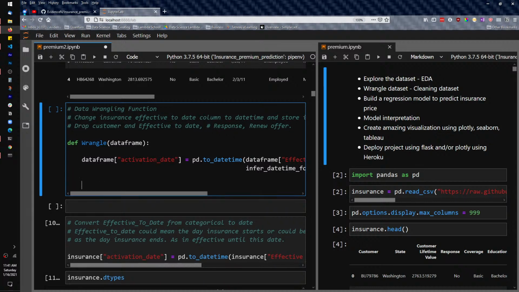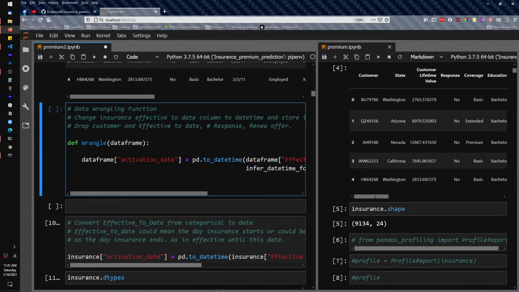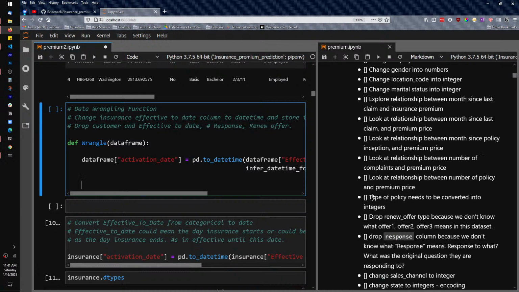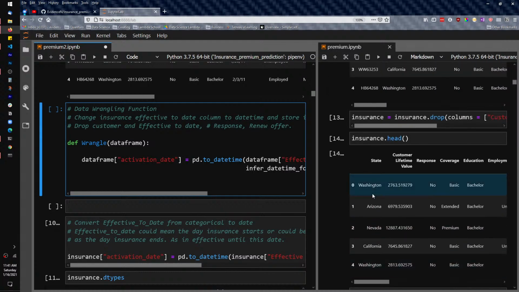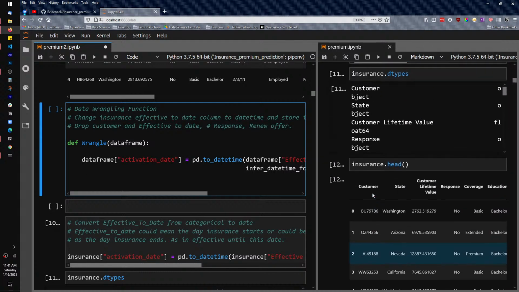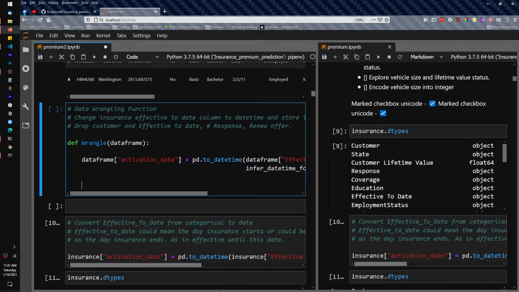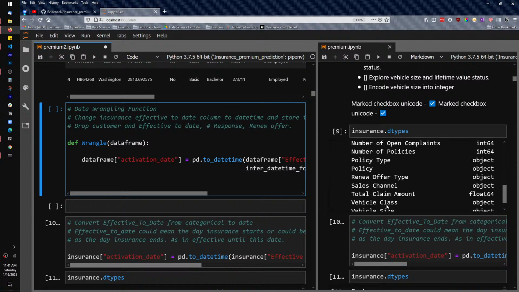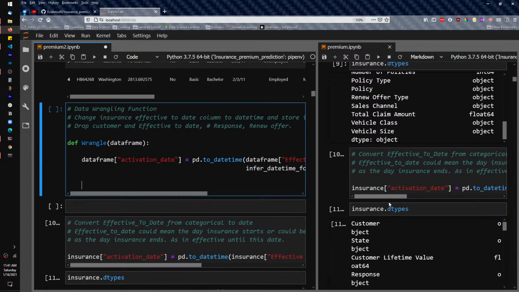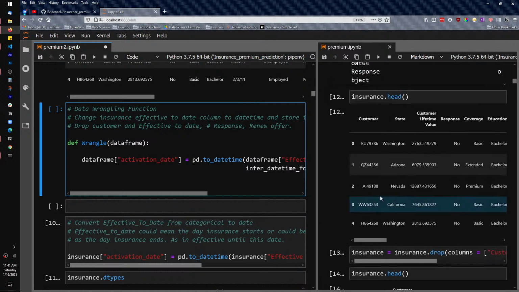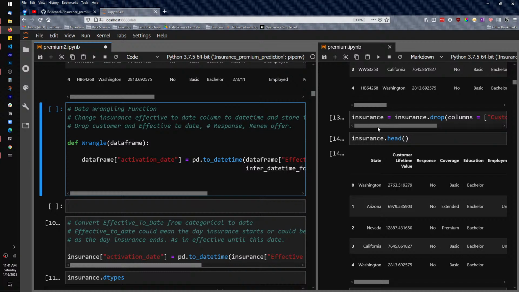Okay, so that's one part of the function, right? In this, I wanted to change effective to date to date time. I've done that. And then I want to drop the columns I don't need. So that's changing it, and now I need to drop the columns.